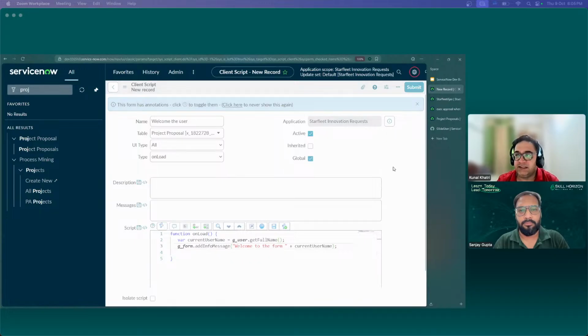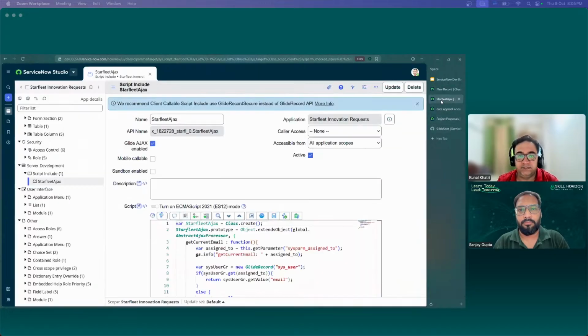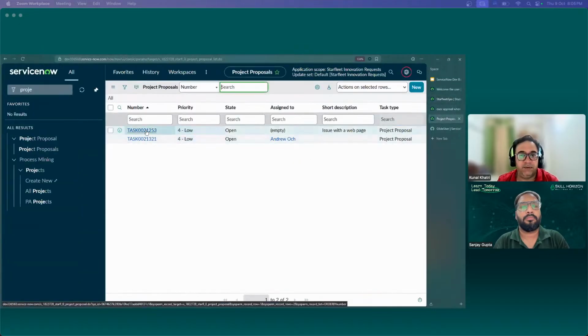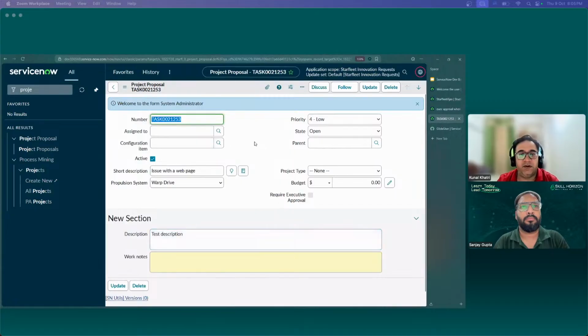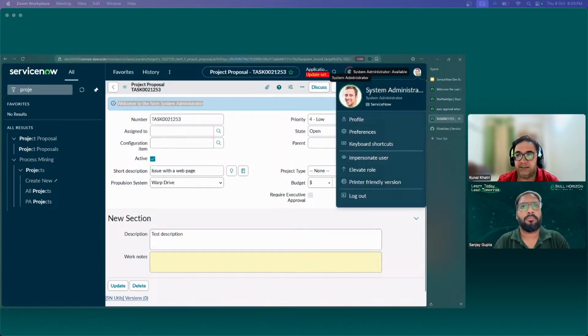We'll save this, go to the browser, and open a form. The moment we log in, it says, welcome to the form, system administrator. That is my name, system administrator.